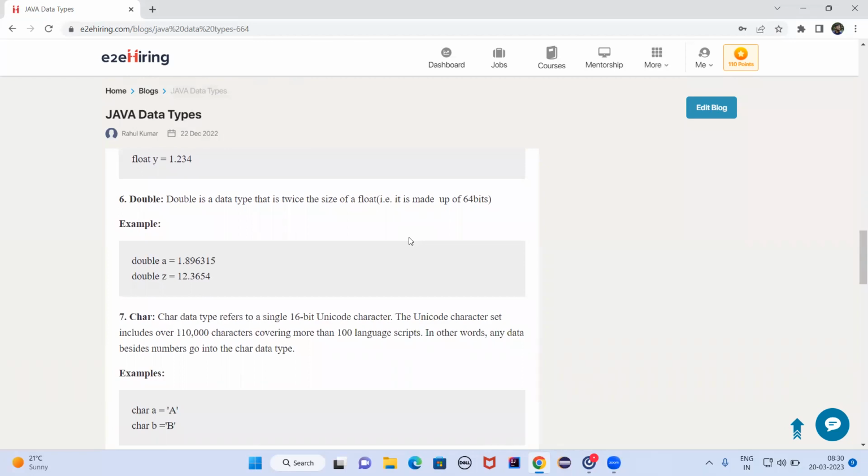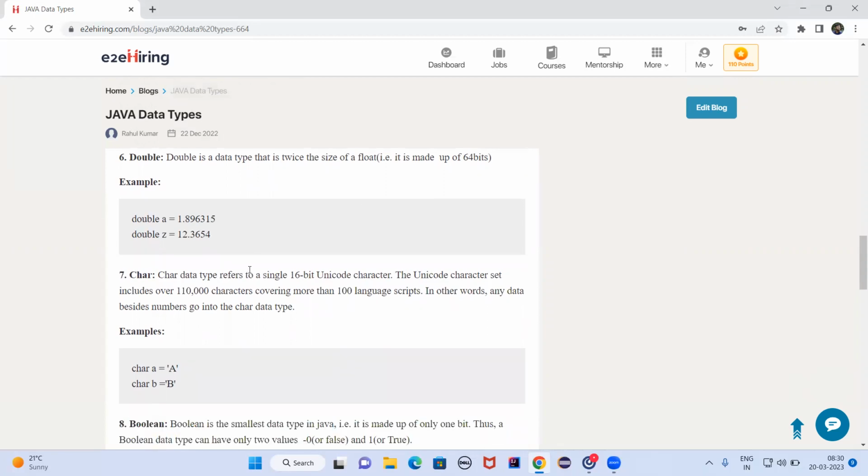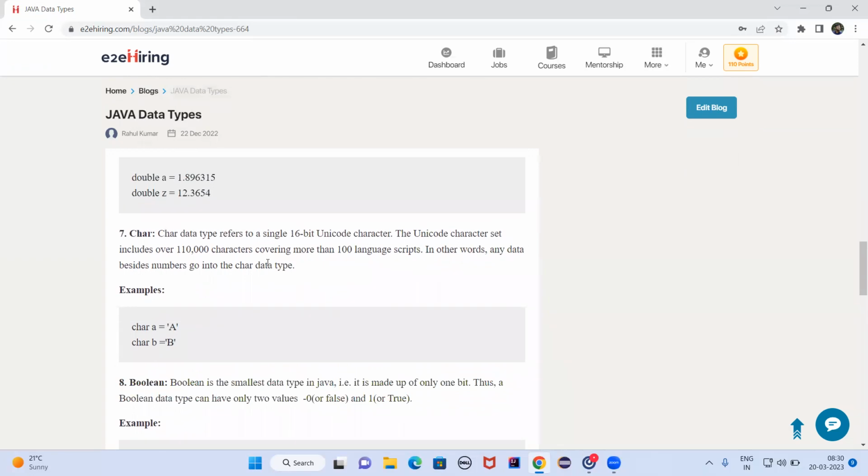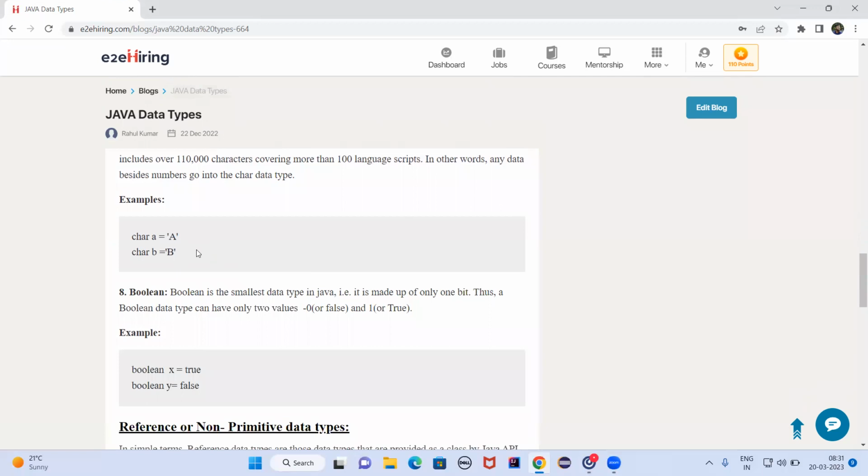Double is nothing but twice the size of float. That is, it is made up of 64 bits. And this is how we initialize double data types in Java. Talking about the char data type. Char data type refers to a single 16-bit Unicode character. The Unicode character set includes over 110,000 characters covering more than 100 language scripts. In other words, any data besides numbers goes into the char data type. And here is how we initialize char data types in Java programming.